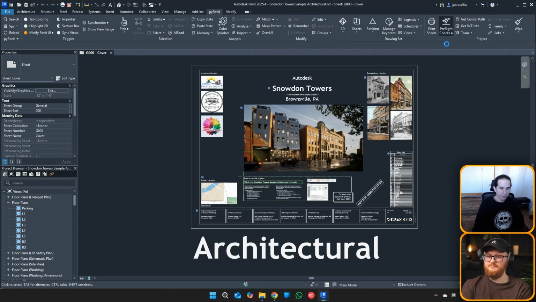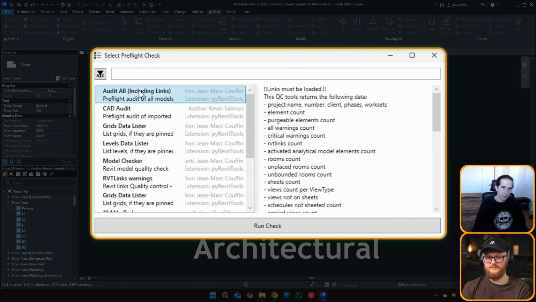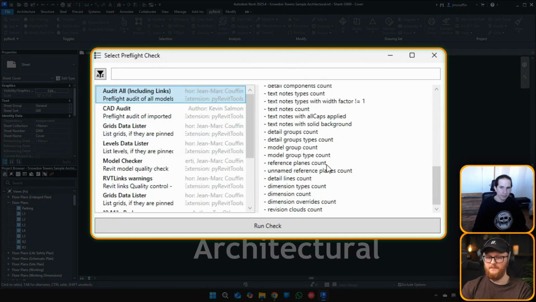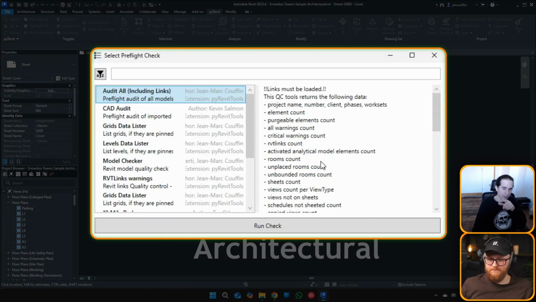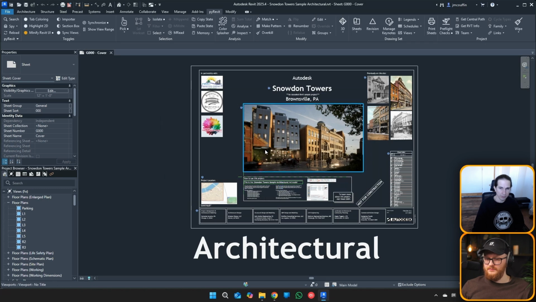So that's in the pre-flight check. I didn't want to add an extra icon, and it's called audit all here. It's going to collect everything you see here, even more than that. Actually, I didn't update this list, but it's going to collect it also for the linked files. So you don't have to open the linked file. You just make it and run it once and for all this way.